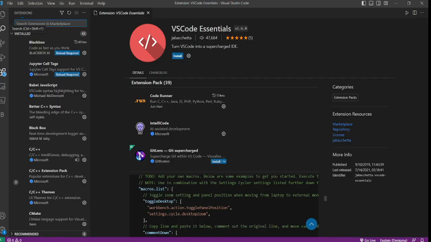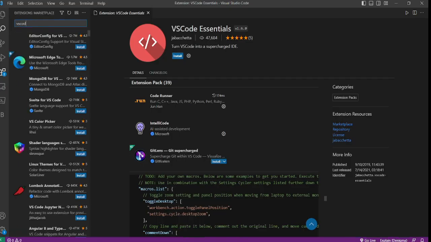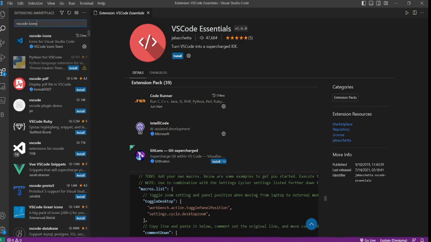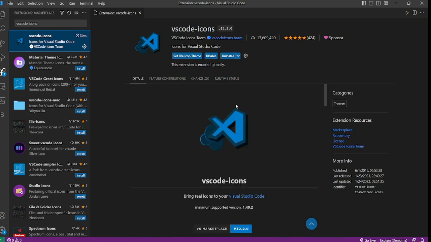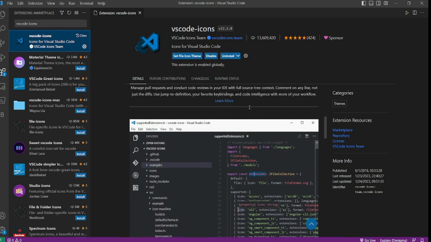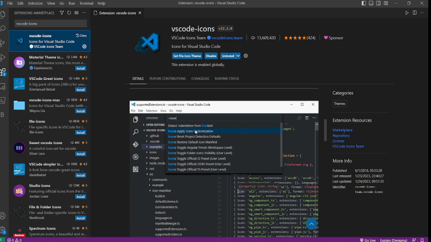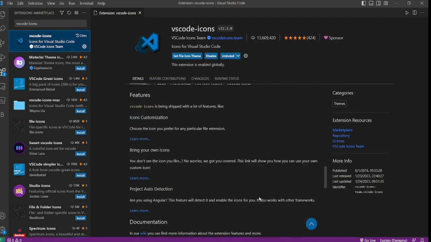10. VSCode Icons. Icon packs are available to customize the look of files of different types in Visual Studio Code. They enhance the look of the application and make it easier to identify and distinguish files of various sorts.